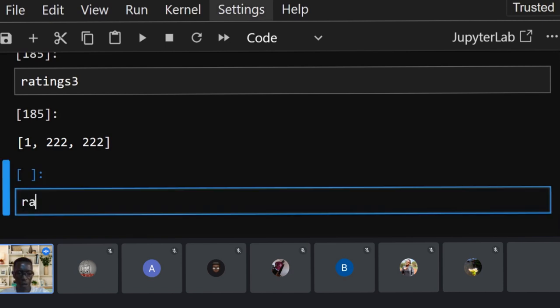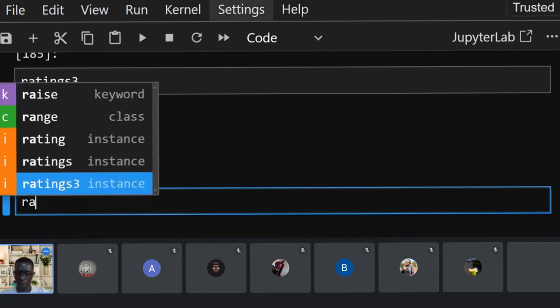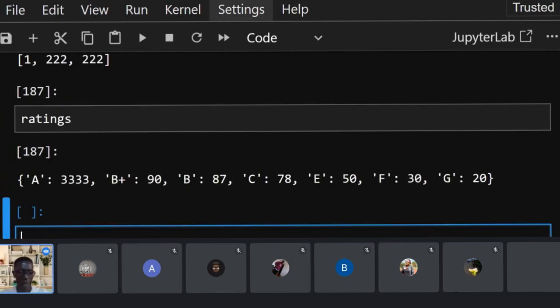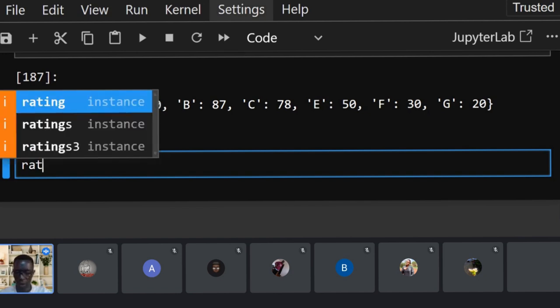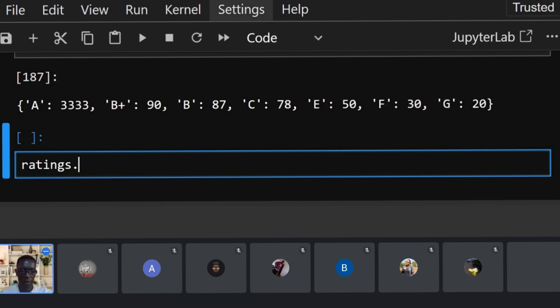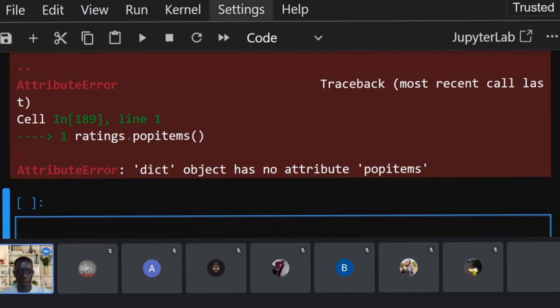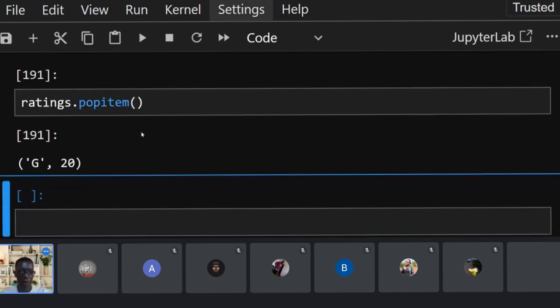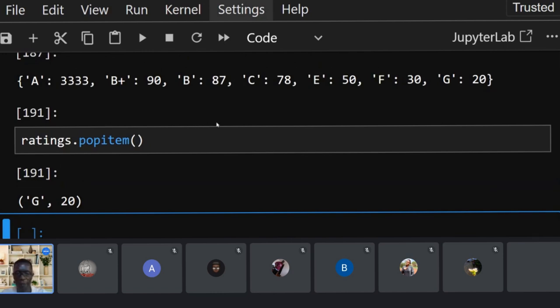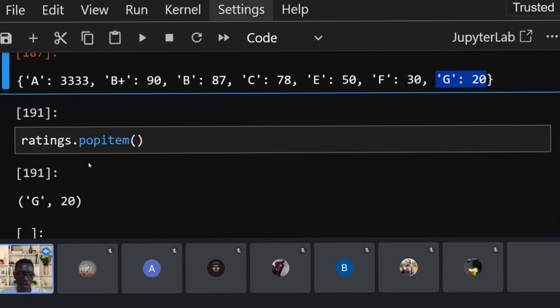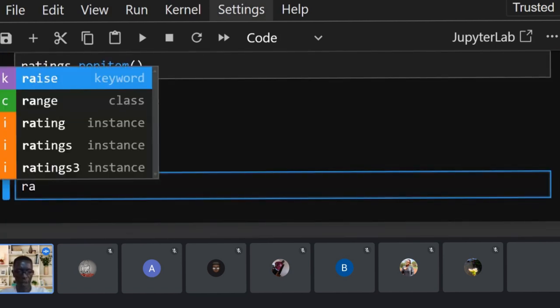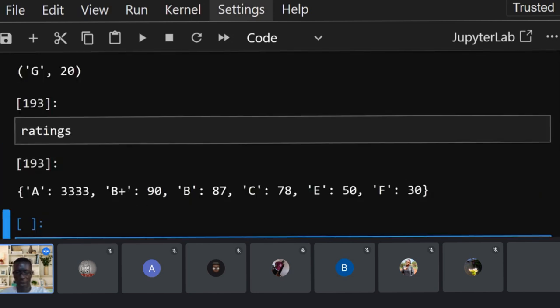But now let's go back to our dictionary. Our dictionary is ratings, and let's invoke the popitem method on dictionaries. It pops out the last one for us, and behaves the same way. It removes the last element in this dictionary, which is G20. And now if we print our ratings object again, it doesn't have the G20. Okay, let's check for another one. We have the del key.